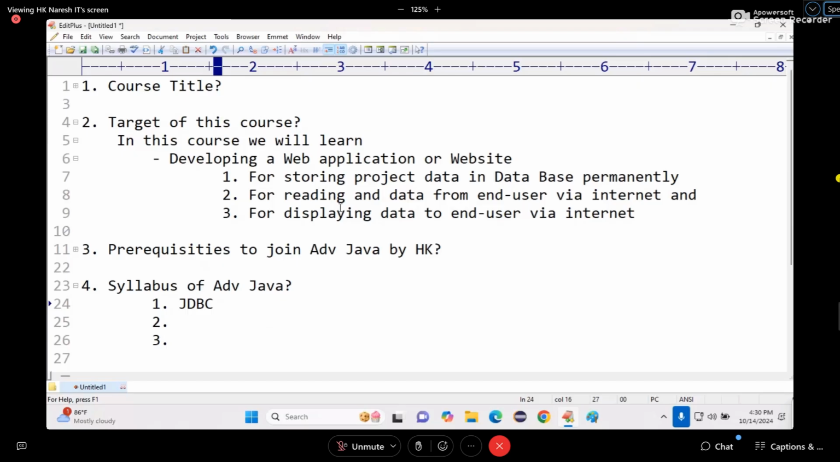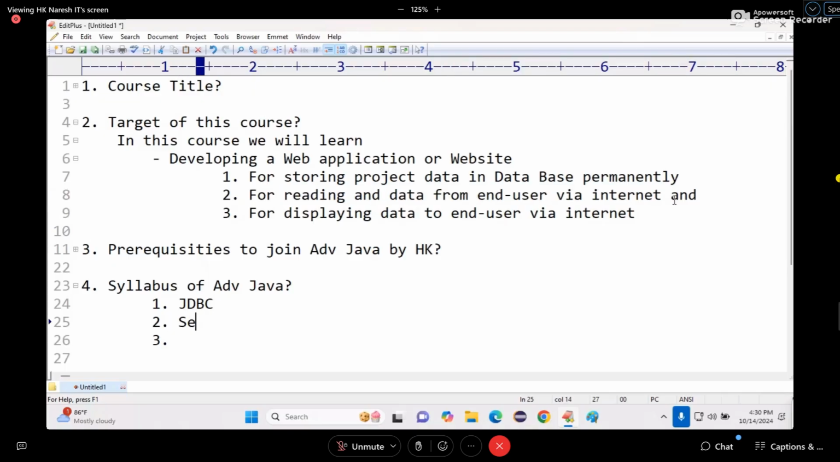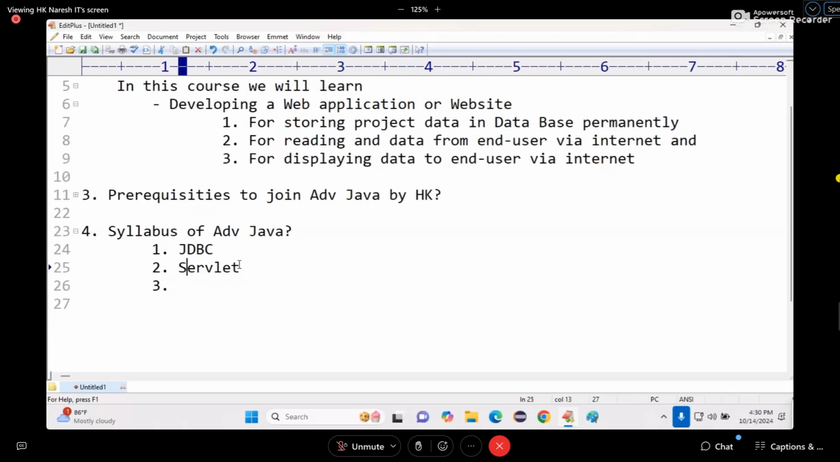Second concept: reading data from the end user via the internet. Is HTML alone sufficient? No. HTML takes the data from the end user, and after that it has to push the data to our project. In our project, there is one person to take the data from HTML, and that is servlet. Not servlets, servlet, there is no S. Like OOPS, people also add an S, but there is no servlets. The concept name is servlet.